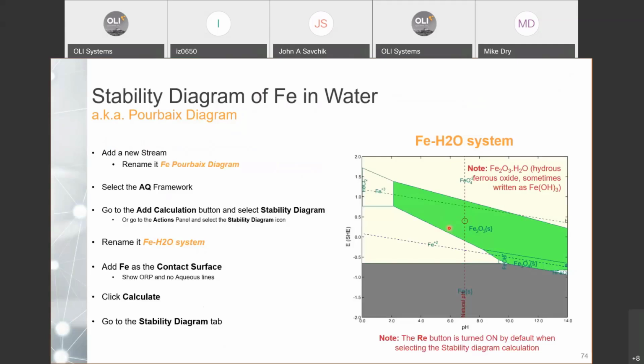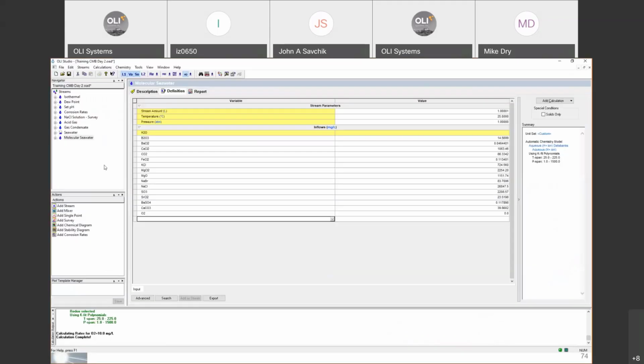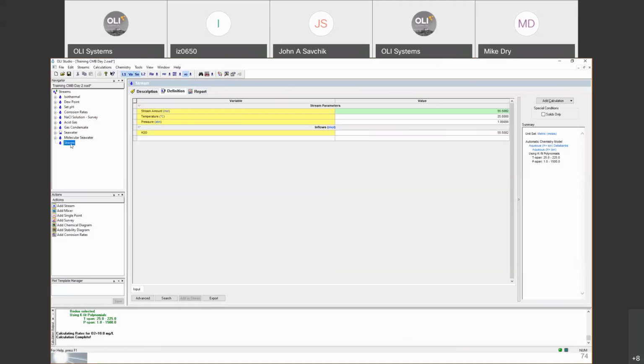We will start creating a simple Pourbaix diagram to learn where to find the specific configuration for it. Let me go back to the software. The first step is to add a new stream. Double click on a stream, and we are going to rename this stream as iron Pourbaix diagram. I will be using Pourbaix and stability diagram interchangeably. They mean the same, and at least within OLI, we call them the same name. It's the same plot. For this specific calculation, we are going to use the AQ framework.